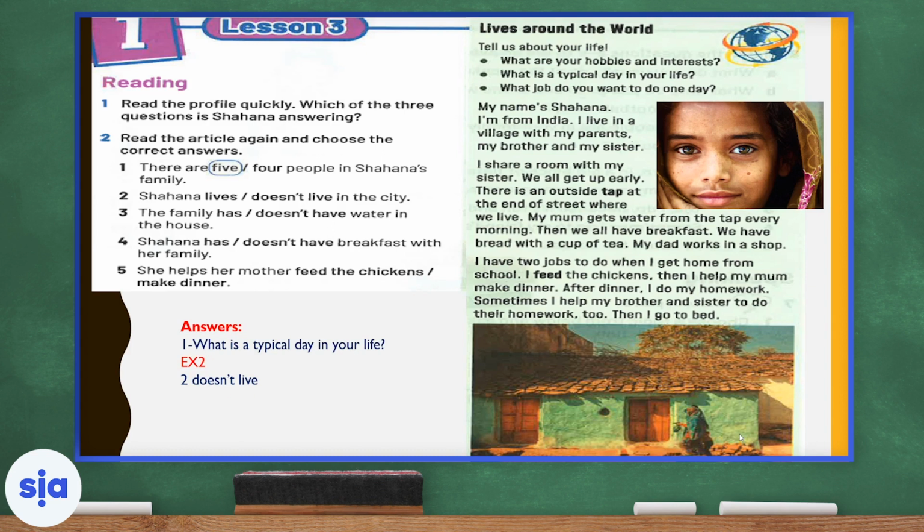Number 3, the family has or doesn't have water in the house. Of course, you can go to the text and search for the word water, and you will find the hint on the answer. You can also look for the word tap, which means something used to get water. We usually have a tap in the bathroom or in the kitchen. When we open it, we get water. So the answer for number 3 is doesn't have. The family doesn't have water in the house.